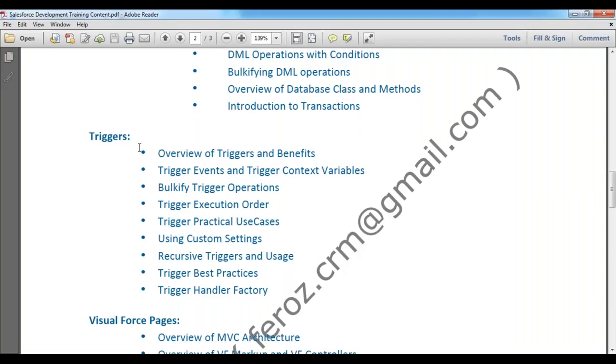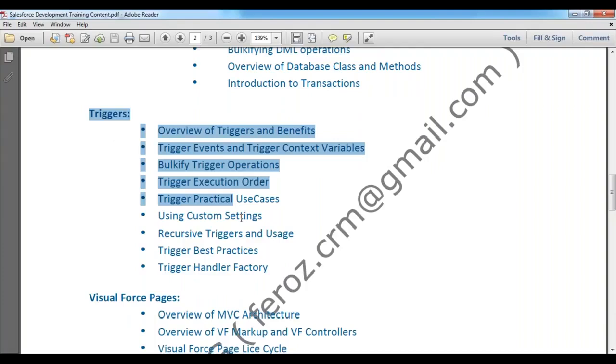We'll see how to design our own user interfaces, how to implement a custom look and feel, and how we can invoke the business logic. We'll see this practically using Visual Force programming. And then we'll move forward to email programming. How to send email notifications from Salesforce, we'll see.